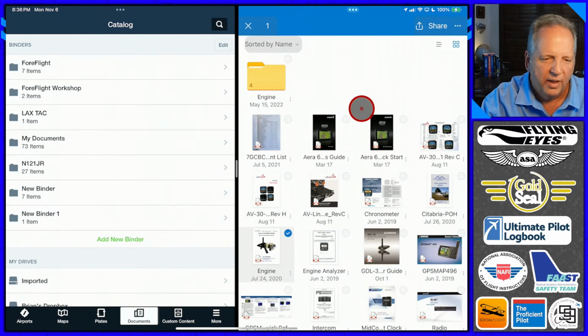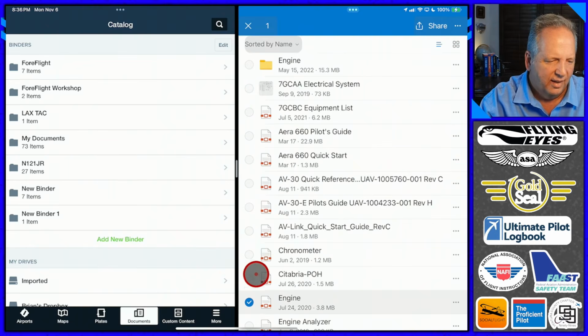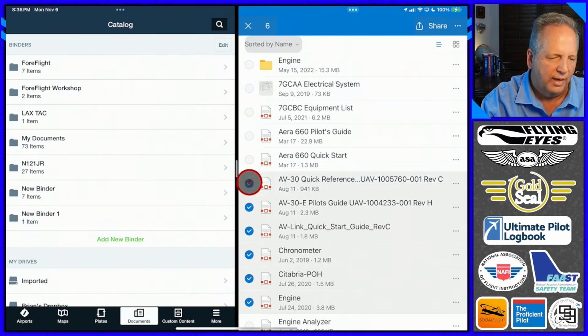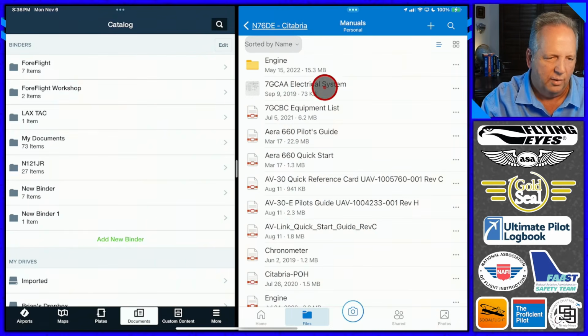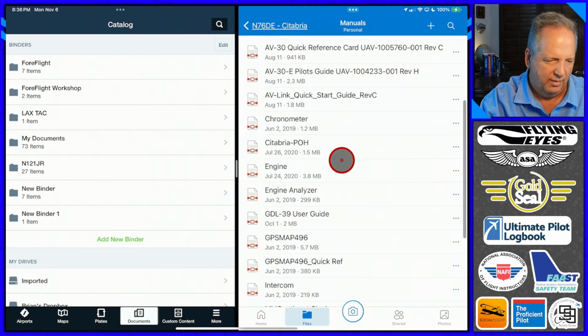I didn't mean to open it, but I can go to the select tool and just select them all. I want all these manuals in ForeFlight in my new manual. Sorry, got to be careful. If you click it wrong, it opens it, which I did. So without doing too many, well, now I can't do it.